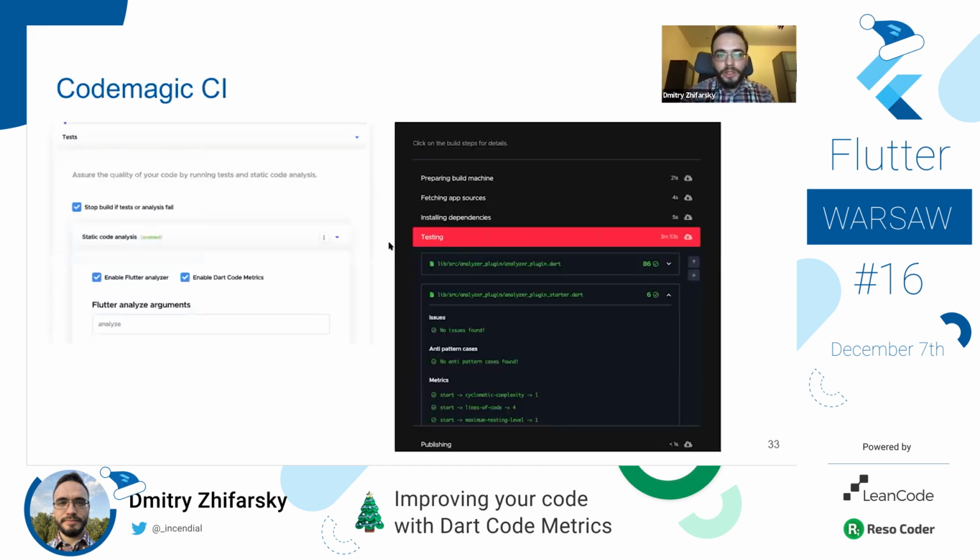And another integration is CodeMagic. So for those of you who use CodeMagic, we collaborated together and added support for Dart Code Metrics. You can check the checkbox to enable Dart Code Metrics, and you will see these beautiful reports about your code in your CI interface.